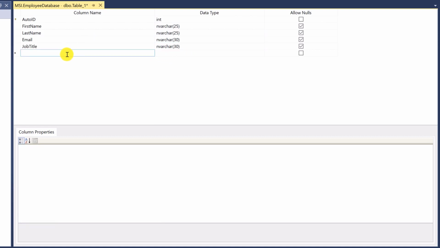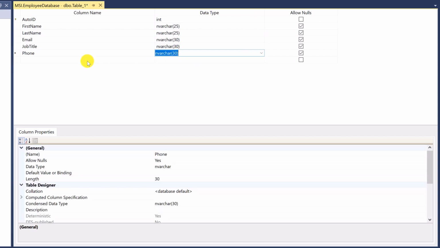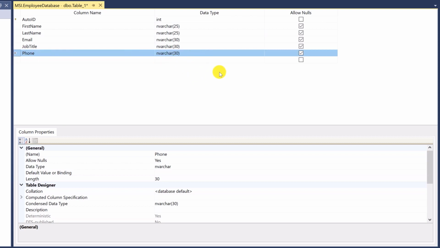Next column is phone. Character length is 30 as well. If your employee has more than one phone number, you might have to set the character length longer. I'm setting the character length to 30 just to show you an example. When you store your employee information, you have to see what fits for you.